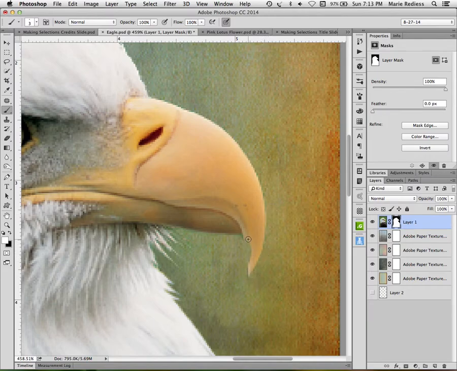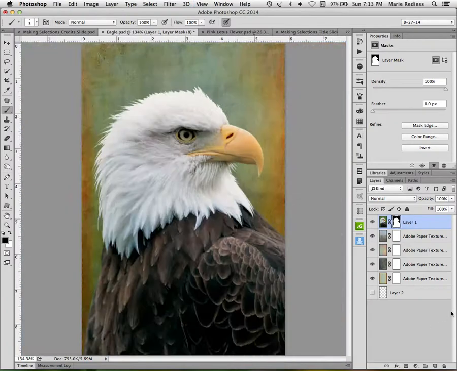And here I need to switch to the brush in white because I've taken out too much beak. And then where I went over to get that sharp point, I can take out in black. See, there we go. We now have our eagle all set and ready to go in his new background.